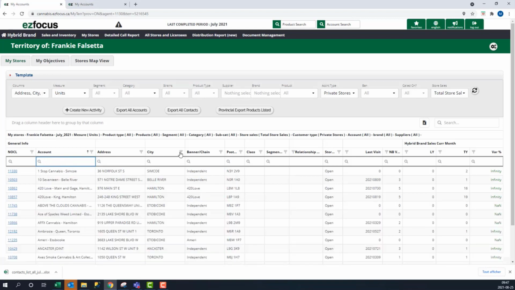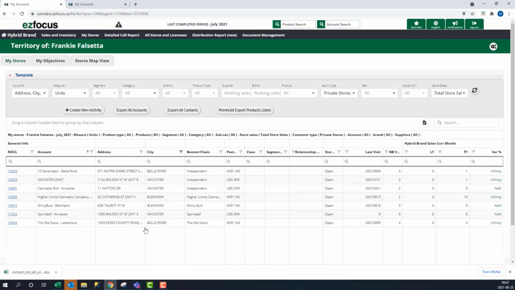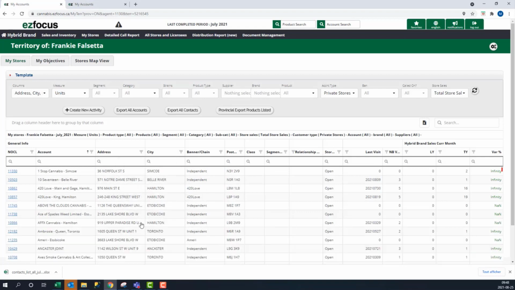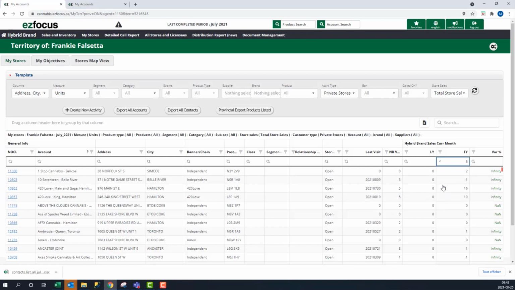You can also select multiple options by selecting the funnel, and it will filter on several cities, for example, in this case. If you want to create a rule, so for example, if I wanted to know all of my accounts that had less than a certain number of points of distribution, I just have to click on the magnifying glass and say less than 5. And I will see all of the accounts where I don't have much distribution.